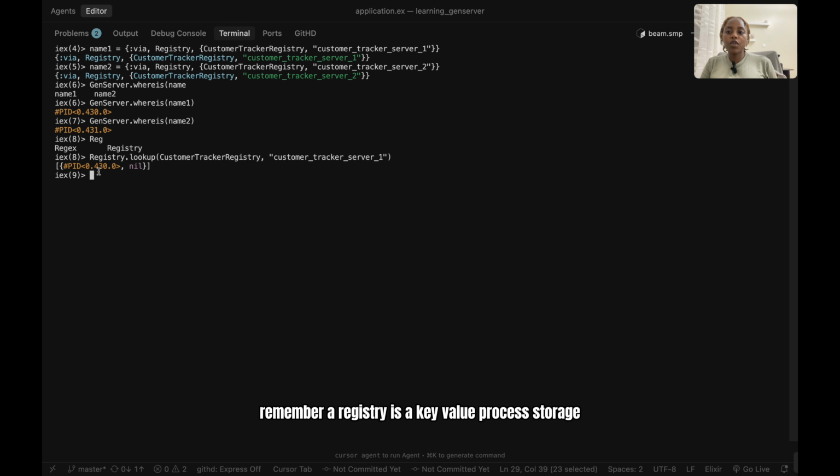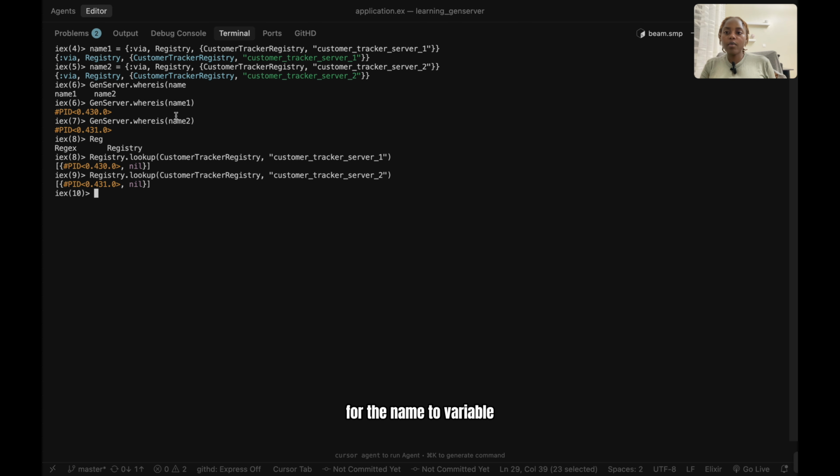Remember, a registry is a key-value process storage. If you look up that process, it's returning the process and another value as nil. This is because we did not pass a value for the process. So the key is the PID. Let's do the same for the second process. You'll see its PID is matching with what we had for the name2 variable.